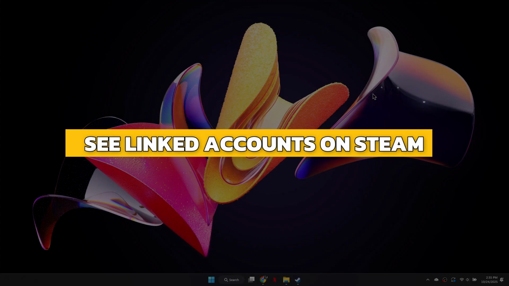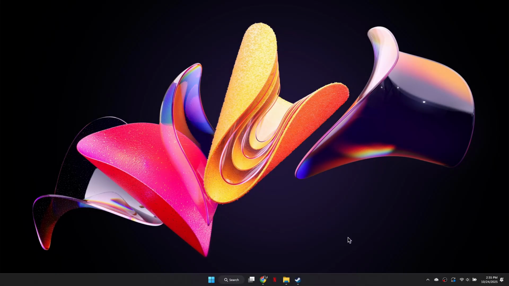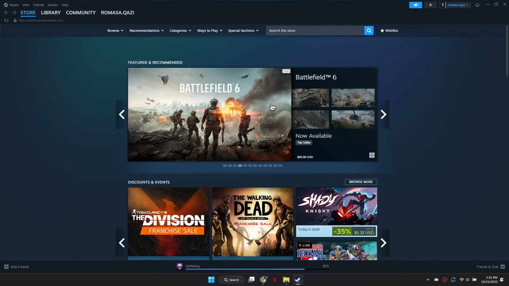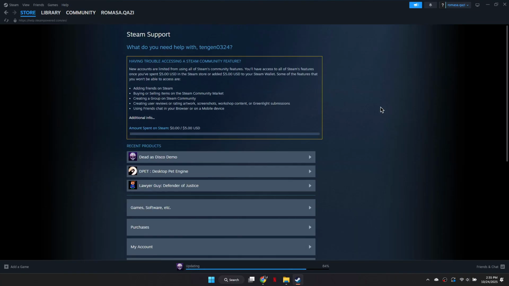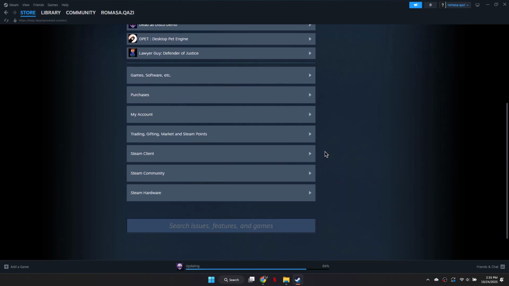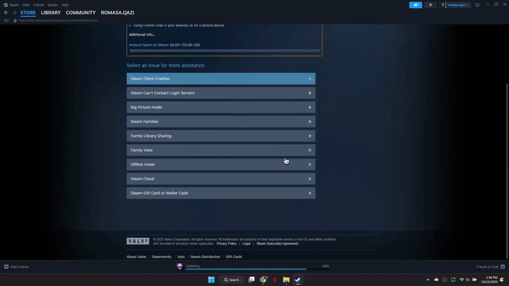All right, let's begin. First, open the Steam client on your computer. In the top menu, click Help and then select Steam Support. Once you are on the support page, choose Steam Client and then select the option for offline mode.